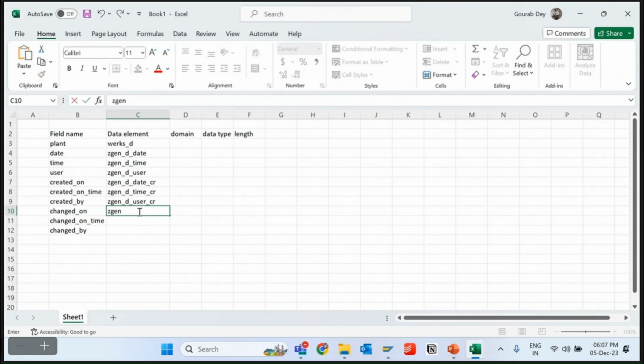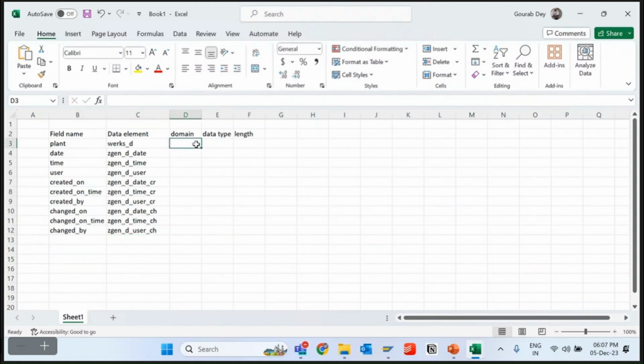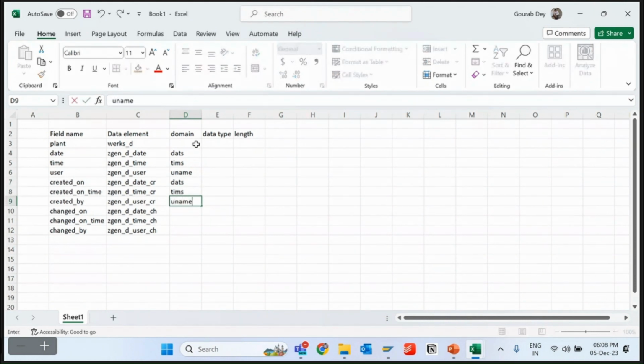Then D CH, then D time CH, then D user CH. Domain is not required here. You can create a domain, darts, times, uname, darts, times, names.